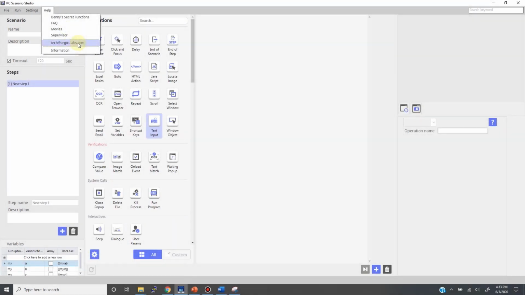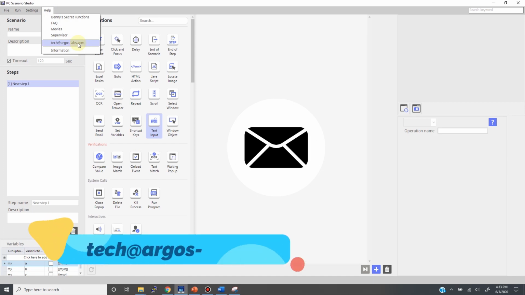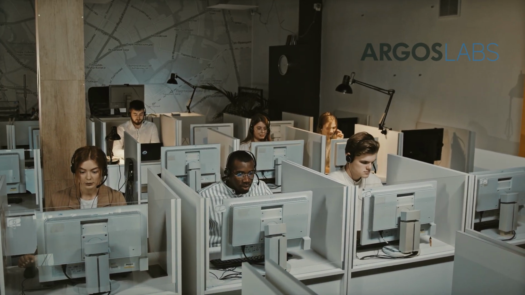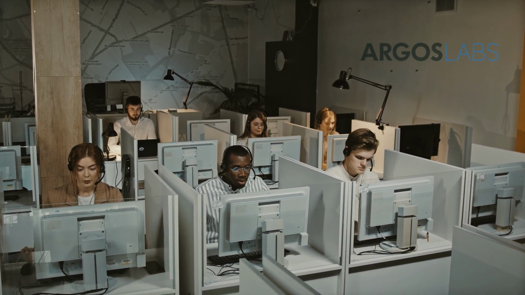The new request support at the top will be sending an email to the Argos Labs tech support team along with logs from Stu and Pam. It would open a support ticket for you, and our tech support team will get back to you within 1 business day.